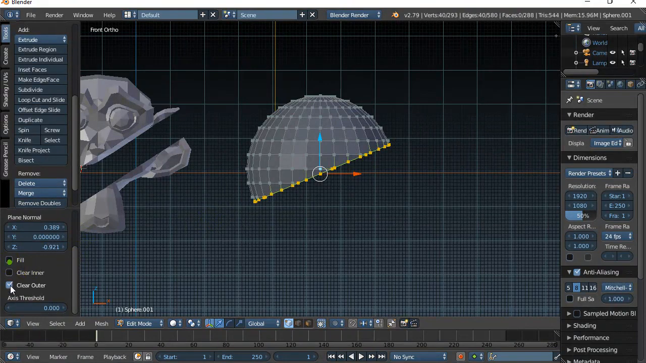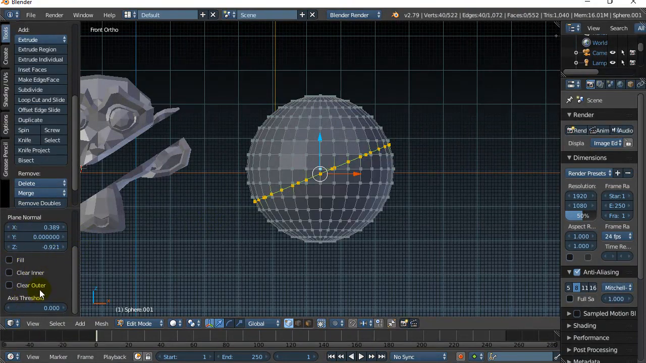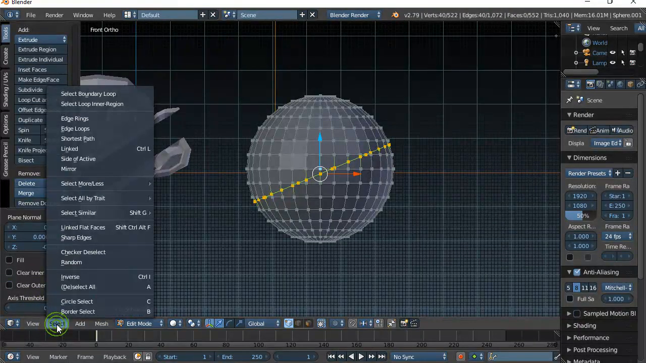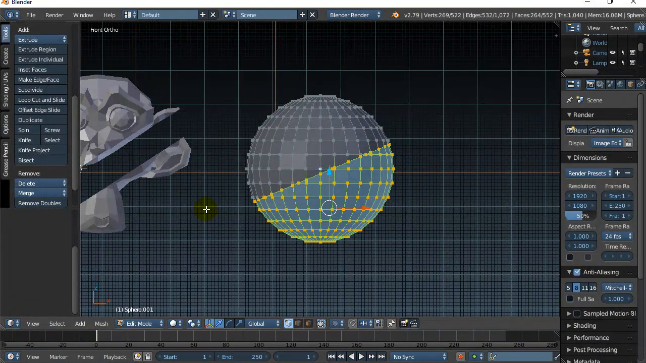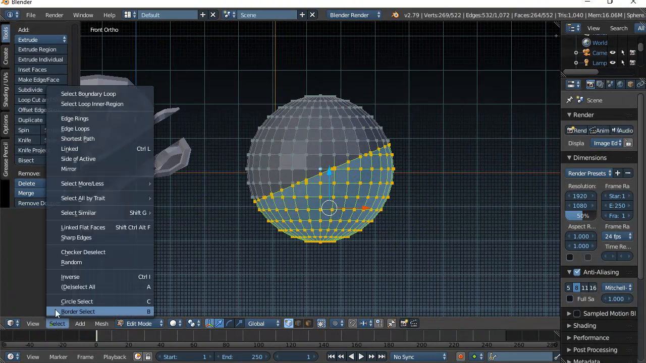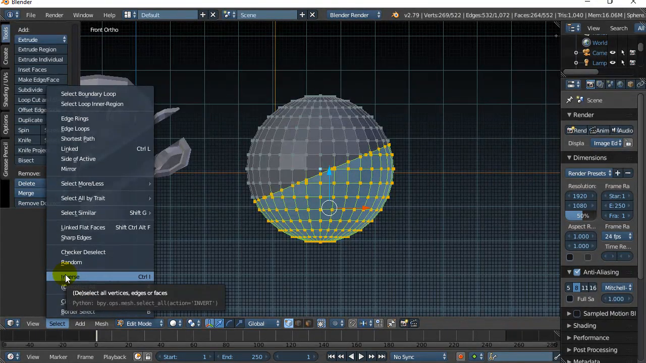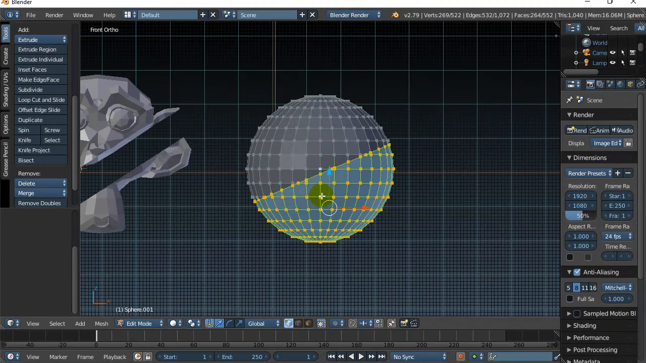But this time, I'm not going to use these options. Let's say I actually just want to keep both pieces. What I can do is go select, loop inner region, okay? And it'll select one region. If that's not the region you want, you could do an inverse if you want, right? Get the other half. Once you have this, I just want to separate this from this part of the mesh.